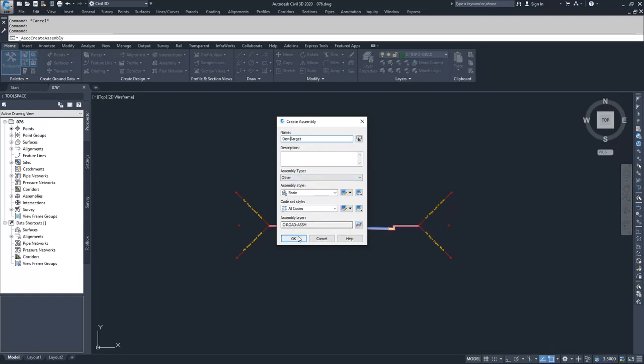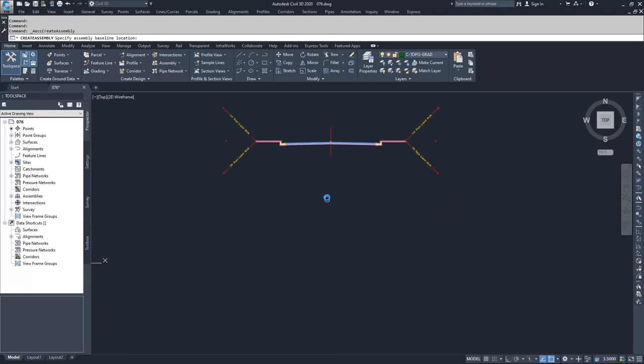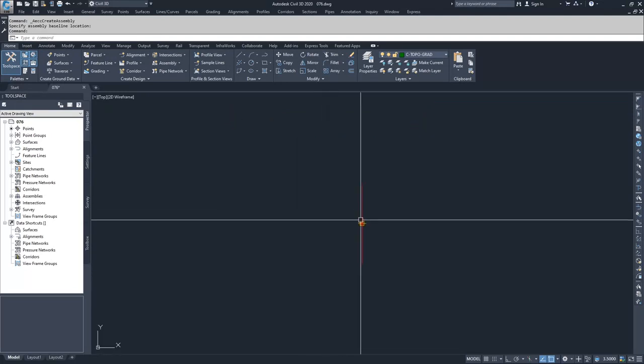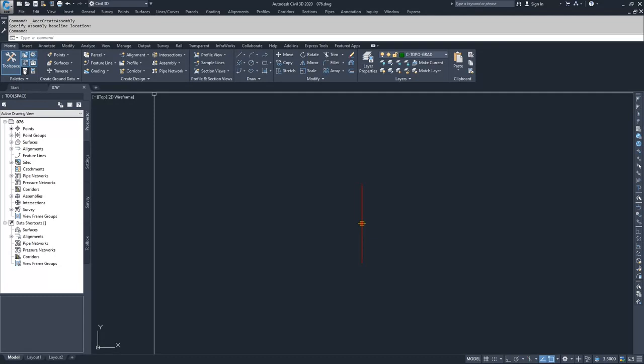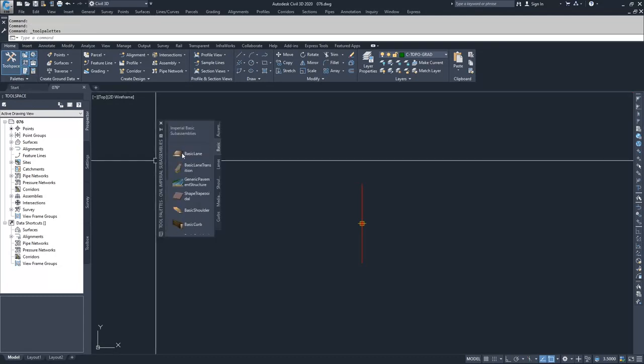I'm going to leave all these options the same and click OK. I'm going to place a new location for a new baseline right here. Civil 3D zooms in for me. I open my tool palettes. I'm going to go back up.